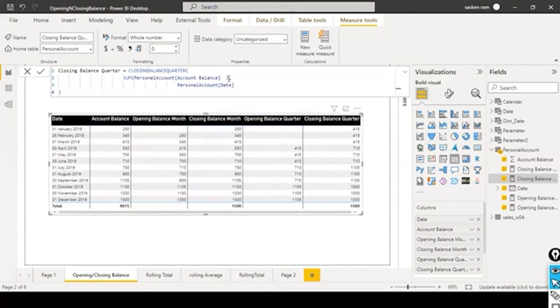The arguments are simply account balance. You don't have to worry about how it works behind the scenes. Simply specify the values. That's all. First argument is sum of this one and this one. That's all. Very simple, isn't it? So this is how you can leverage the opening and closing balance related built-in functions in Power BI.